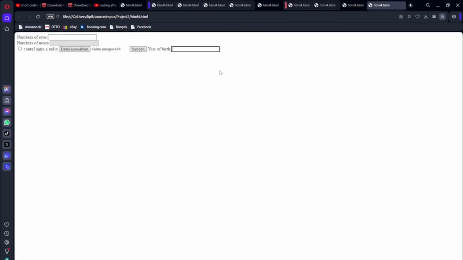And what does autofocus mean? Right after reaching the website, it's like I already clicked on year of birth and am going to type something, so you don't have to choose any of the text fields with your cursor, because year of birth is already chosen by default. Okay, that's it for today's video.